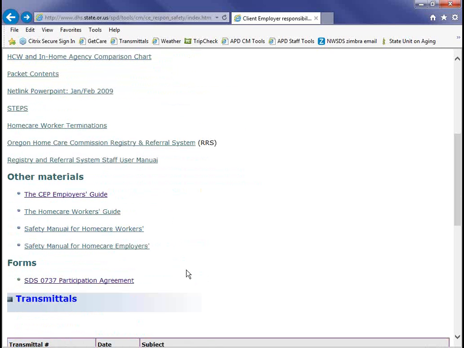It also has the printed materials here, and neither APD nor the Department of Human Services is going to print these for us any longer. I do believe that the STEPS program is giving out the employer guide, and of course, whomever is doing the orientation in your community, they are also giving out the home care workers guide. So STEPS is the employer guide, and the home care workers are getting theirs through their orientation.